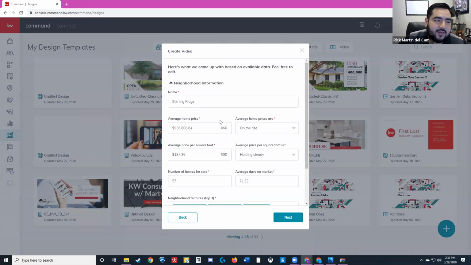I get a lot of agents, especially teams that farm a specific area, and they're like, Rick, can we create it? So the cool thing about it is that every piece of information on here is editable. Even though I selected Sterling Ridge, if I wanted to, I could type in something else. Is Carlton Woods one of the neighborhoods there? So I can type in Carlton Woods.